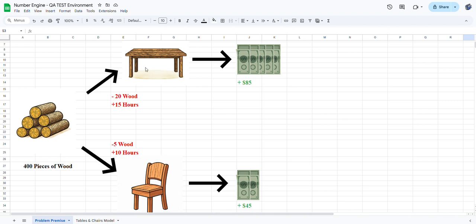The decision that the factory must make is essentially how many tables or how many chairs or the combination of both should it make to optimize the factory's profits. Because you can see the way this decision tree is laid out, if the factory were to make one table, that would require 20 pieces of wood and 15 hours, but the sale price of that table is going to be $85.